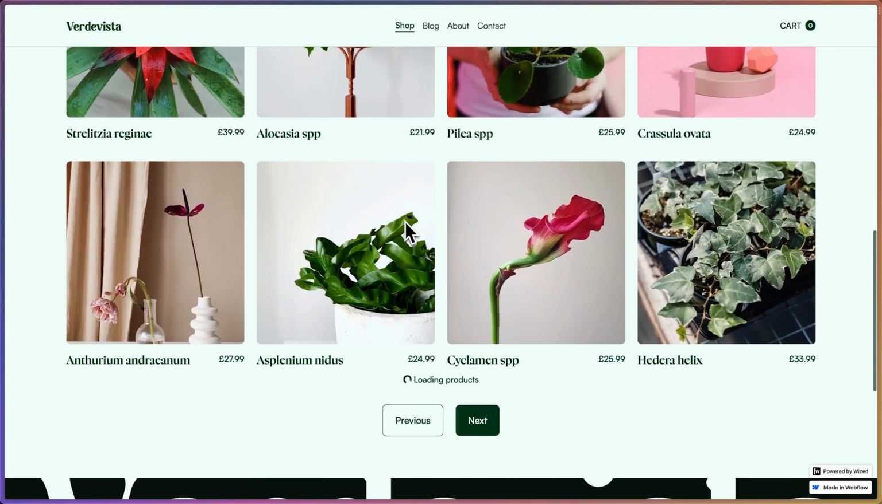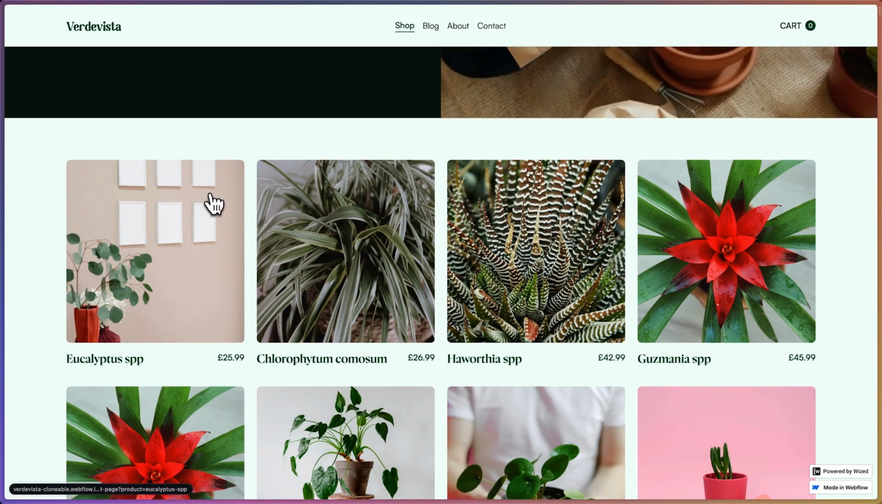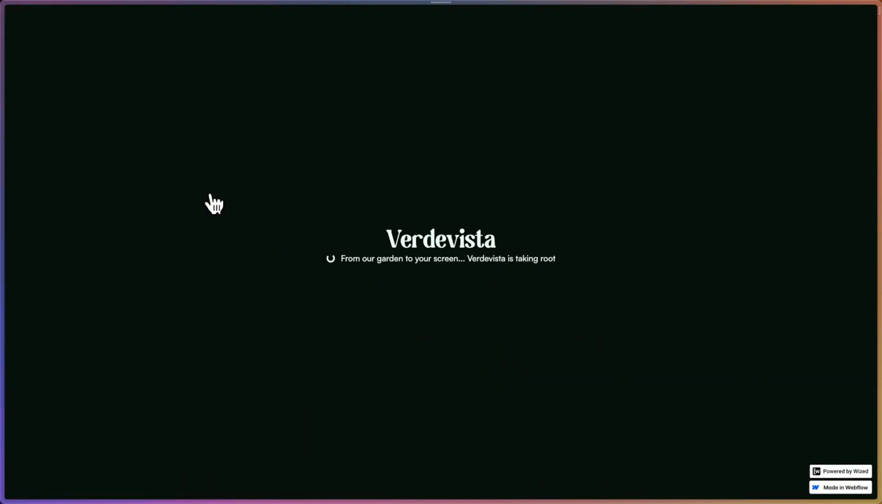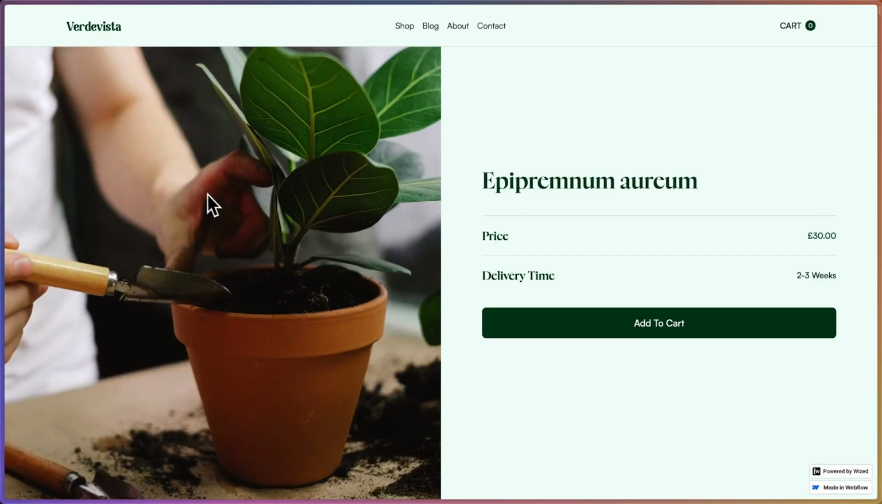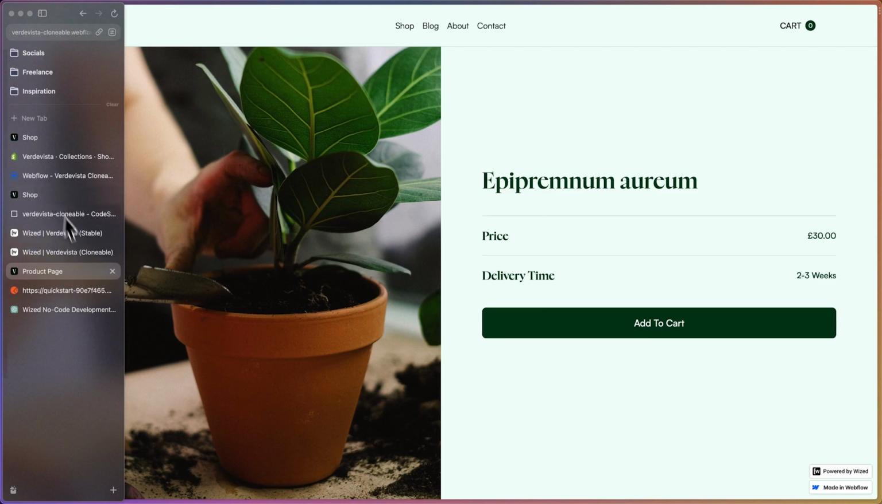Okay, so the items are fetching correctly. Now we need to check the parameter. So I'm going to click on this. Okay, all right, perfect. It is working. We do have our parameter of product and the product handle being selected and assigned to it. Obviously we haven't worked on the request for this yet, but yeah, this is perfect.